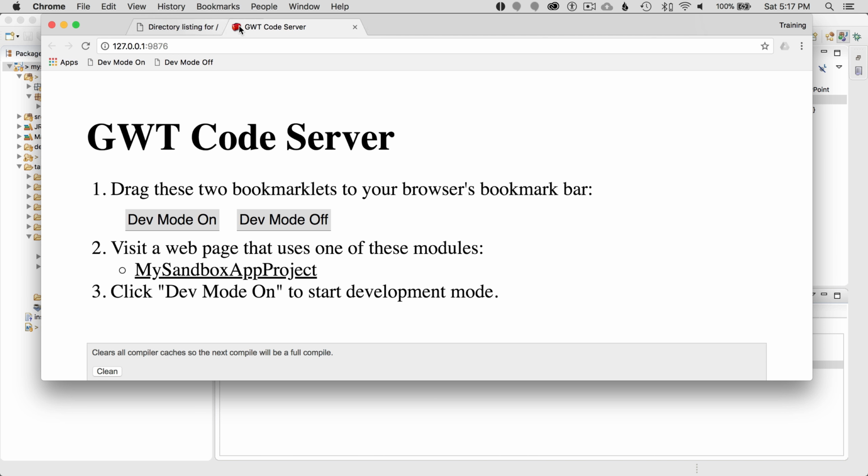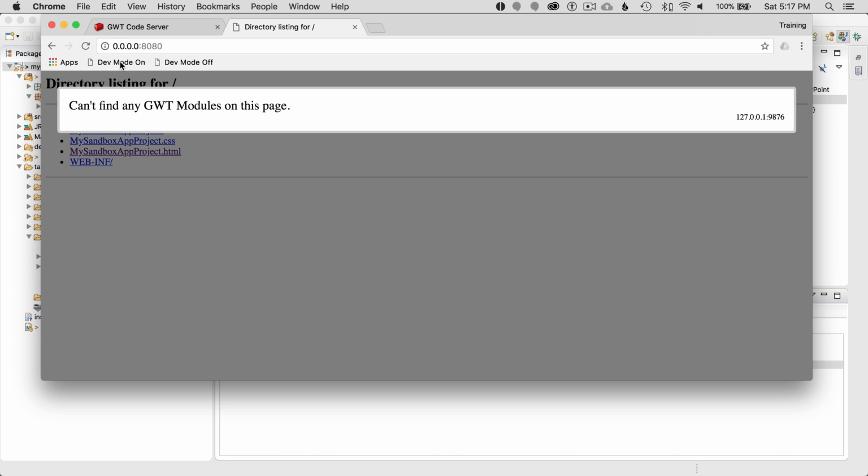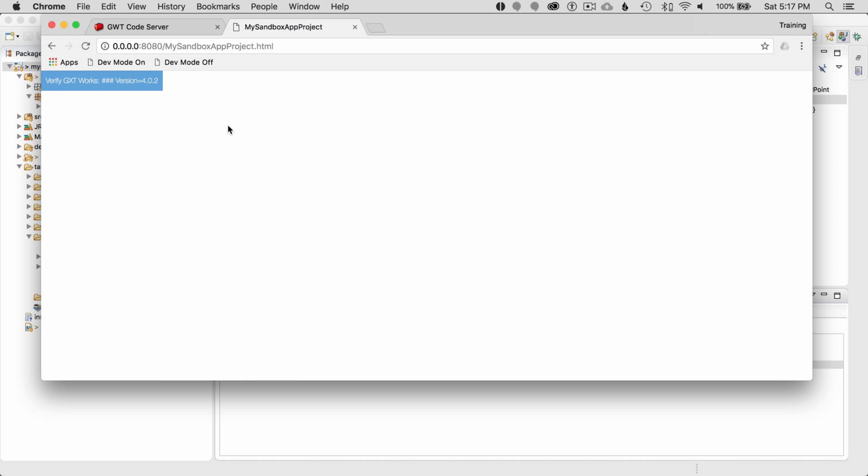The next thing I want to do is go to my web server directory, and I want to press on dev mode. We can see that I'm not in my module, so I need to open up the web page, the home page. So this is just running the basic resources that I installed.